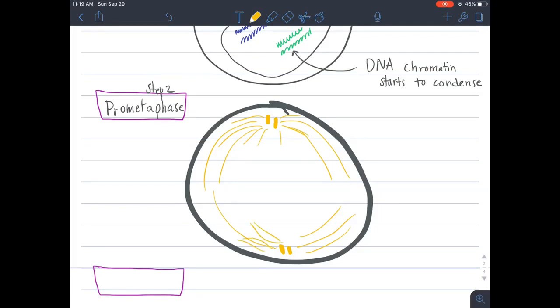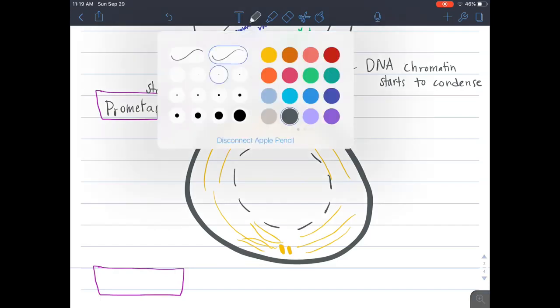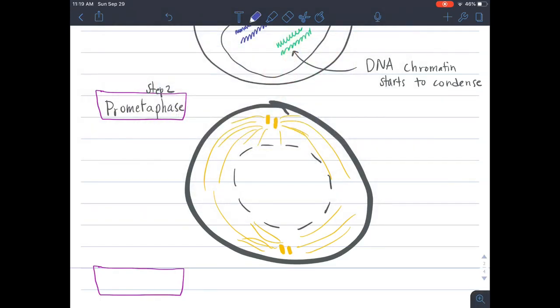So let's see what's happening with the DNA at this point. The membrane that was holding the DNA actually starts to dissolve. So I'm going to draw it as a dashed line because it's kind of there, but it's dissolving. It's starting to fall apart. And then inside of the nucleus, the DNA is now fully condensed. And so I'm going to draw it fully condensed here.